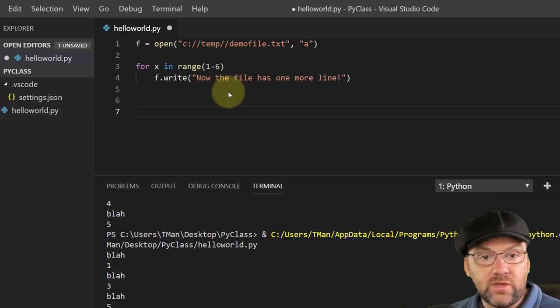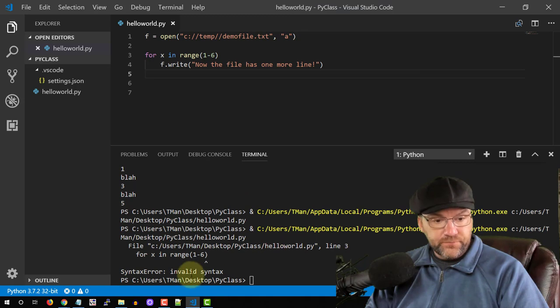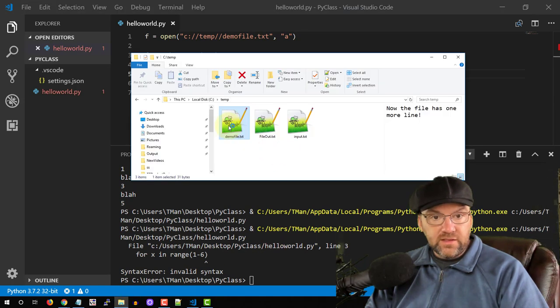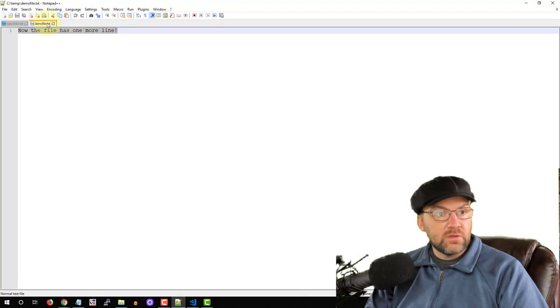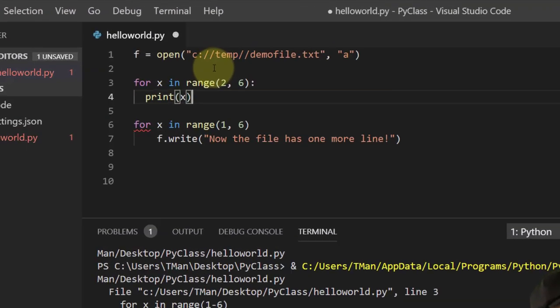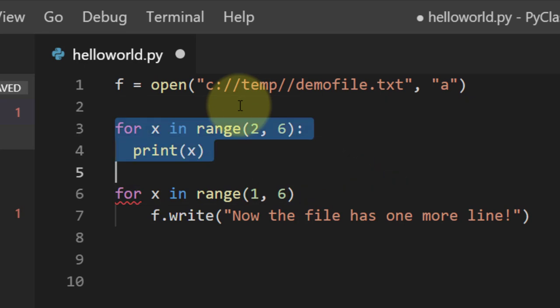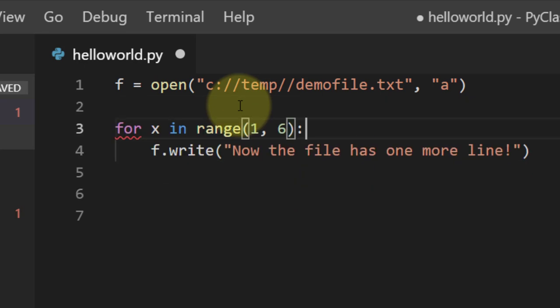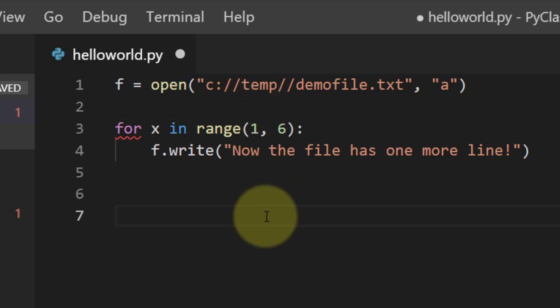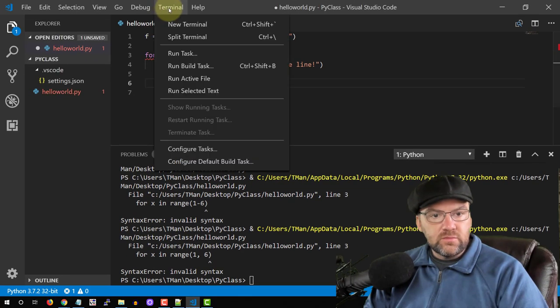1, 2, 3, 4, 5, 6. Let's see what happens. Right click, run. Open the file in the temp. Nope, it didn't work. Okay, I forgot something simple. There needs to be a colon there. Now, let's just run it.